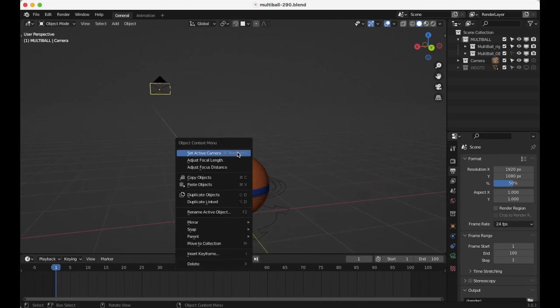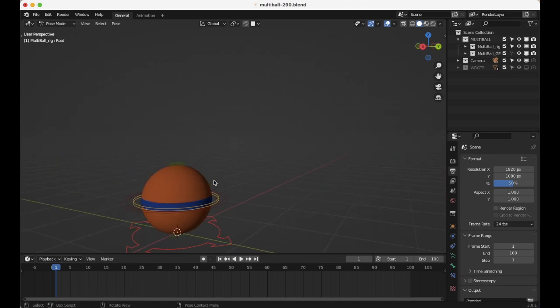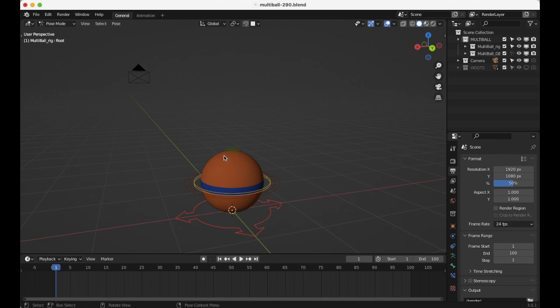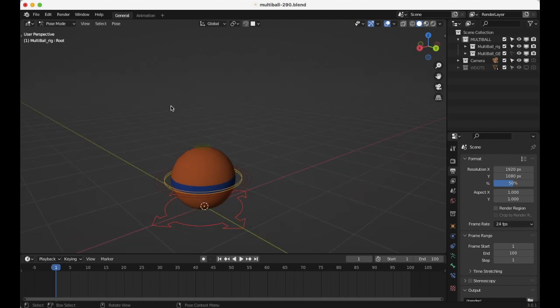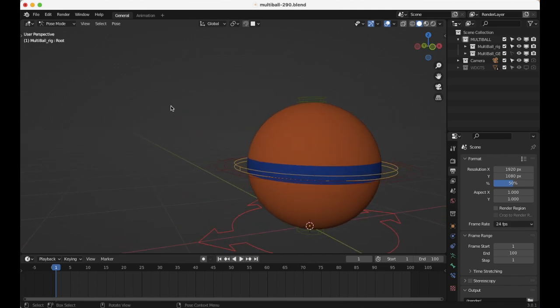Now, for our assignment, what we're going to be doing is to have this ball actually bounce down a set of stairs. So we're going to need to create those stairs in a moment. We're also going to want to be working with the graph editor. So in a little bit here, we're going to want to open up a new workspace. That's really easy to do.